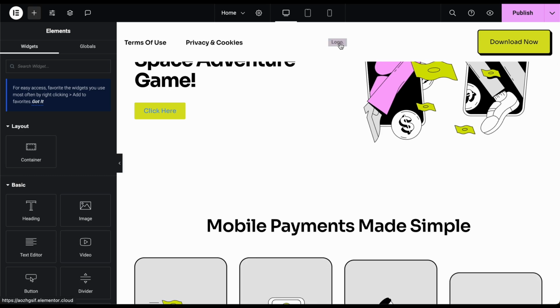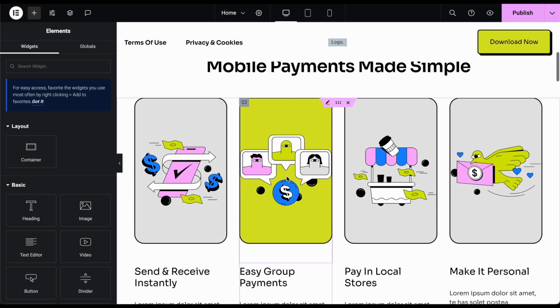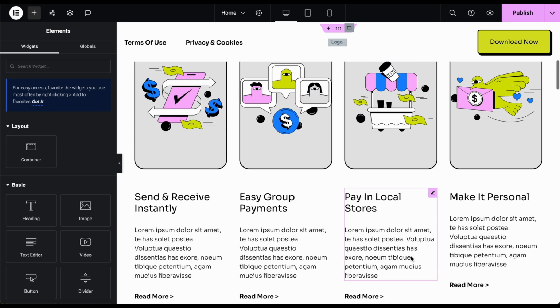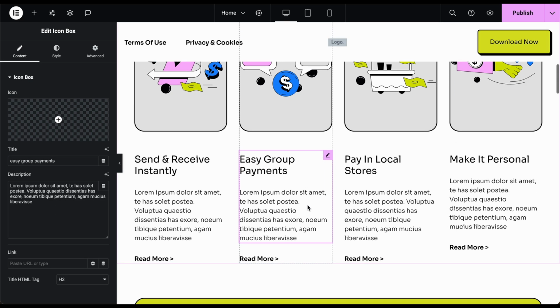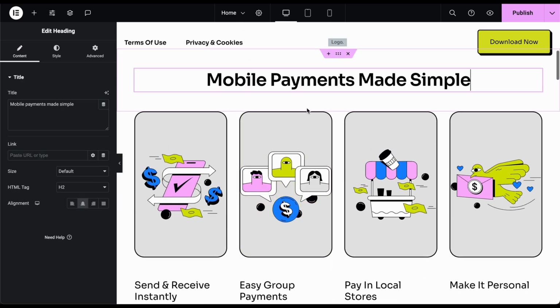And here we can see we have this logo option here, which we can add later, but now we have this option. So here we can see we have 4 different columns here. Now this looks pretty cool, so I'll keep it there. But again, you can go here, you can add in text, change this up, change icons, whatever you need to. Same thing with the images, change the titles, you name it.